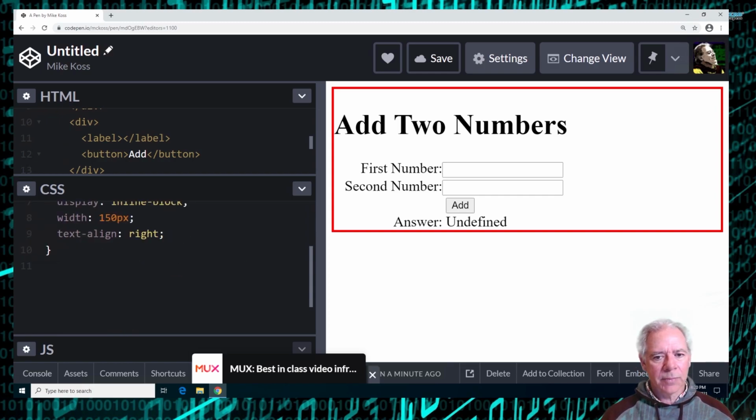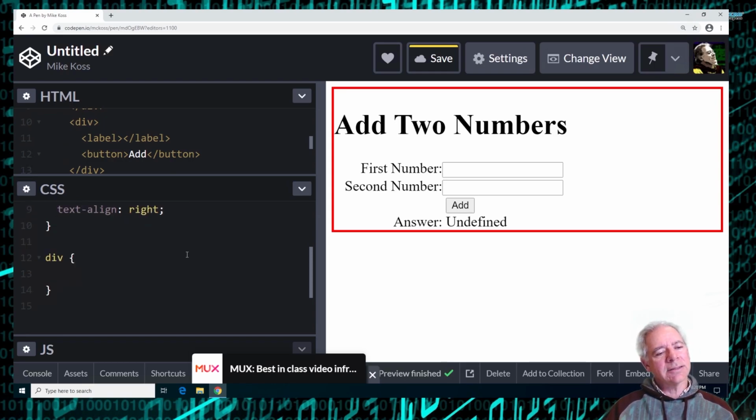And the next thing we can do is, all of this stuff is kind of squeezed together. It doesn't look that great. So let's style those div elements that we had before. And one thing we can do is just add some margin.